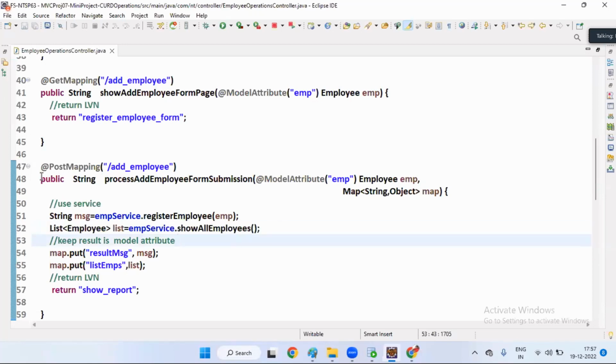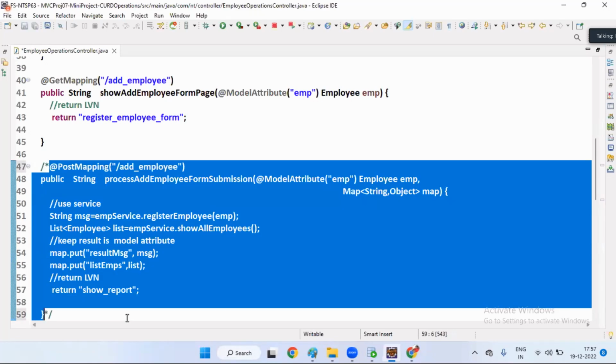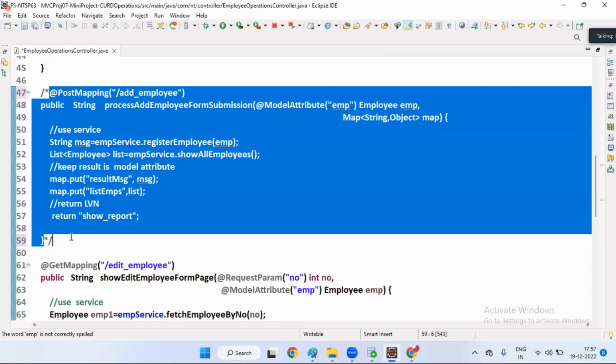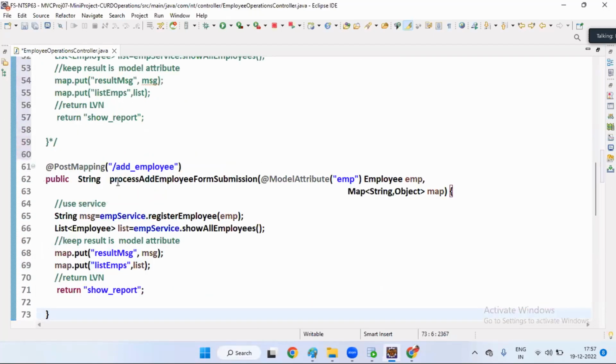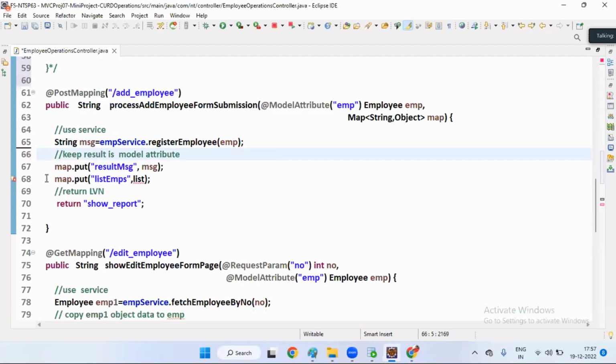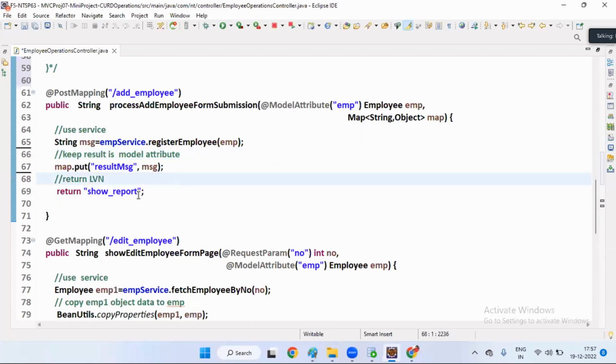One minute. I will improvise this method by taking a copy of it. Say paste. Right. Delete it, guys. Tell me here, what is this? Return redirect colon show_report.